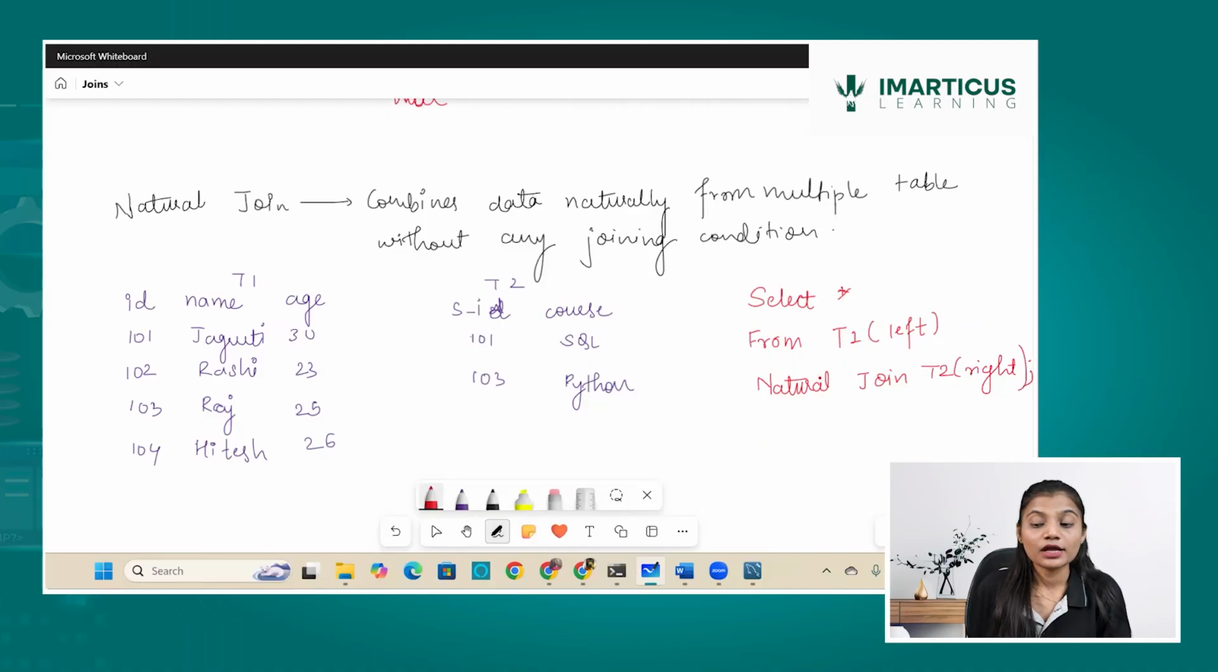That is this. So what happens when I go over here and write this table? It will go to T1, it will go to T2 and it will naturally find. What is the meaning of naturally find? It will go and itself find, is there any common column between them? So here ID not matching, name not matching, age not matching, student ID. Here there is no student ID, course not matching. So there is no match found between them. That's what we can see.